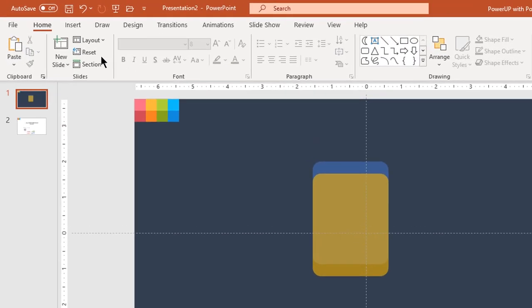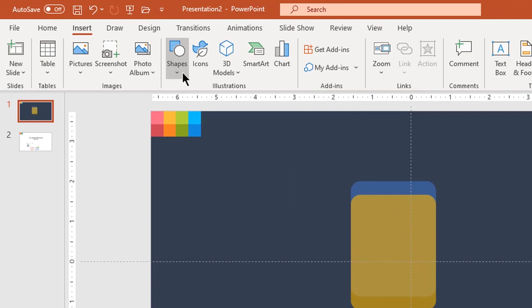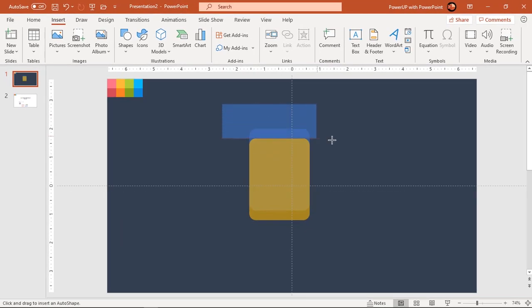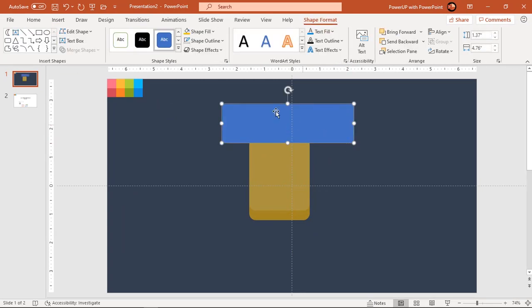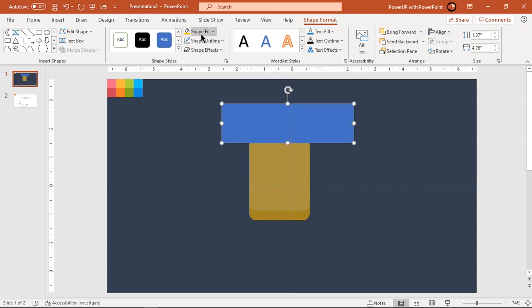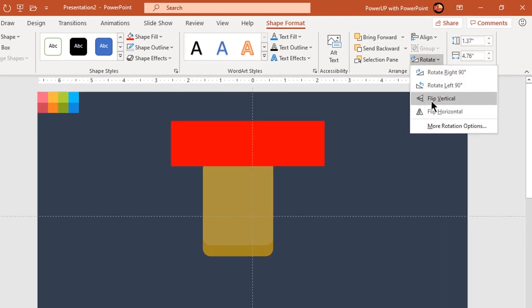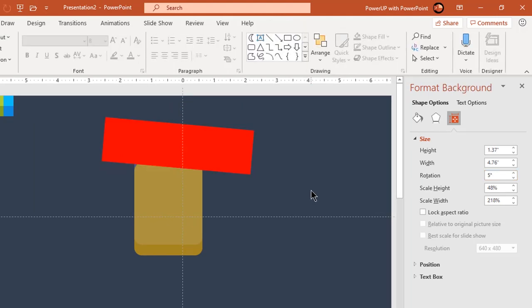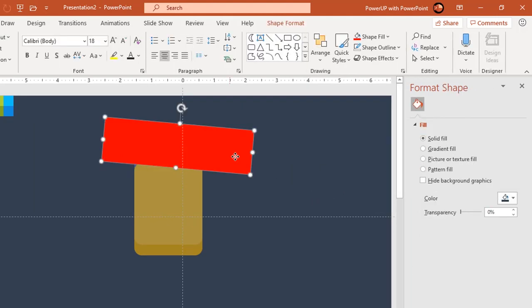Now go to Insert tab and draw rectangle shape. Again change its solid fill to any brighter color and rotate this shape by 5 degrees. Increase its transparency to see-through.